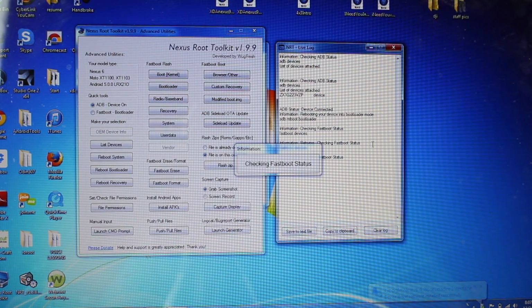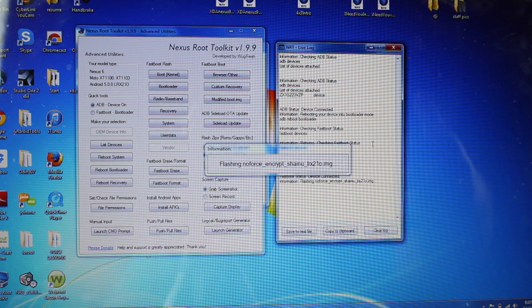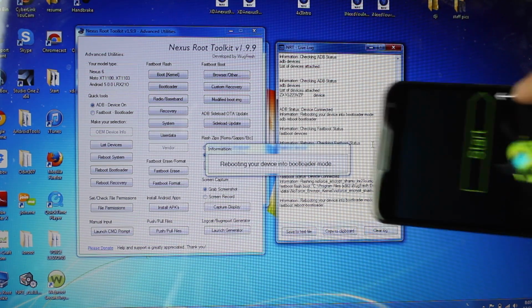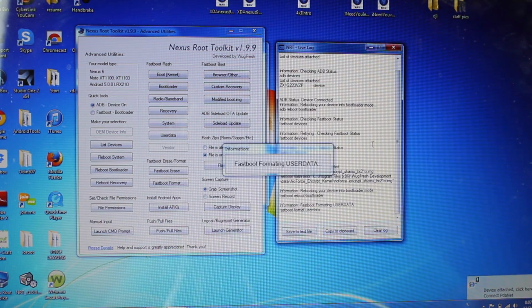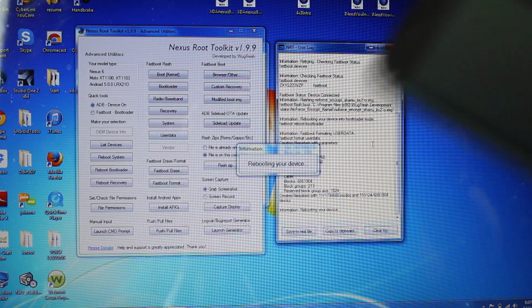Okay, so it popped up saying that the fastboot mode was not found, but after a second, the computer did recognize the device and it started doing its thing. So it's going to go ahead and flash the no force encrypt image. Okay, now it's rebooting the bootloader. So it flashed the image, it rebooted the bootloader. Now it is formatting user data. Okay, now it's rebooting the device.